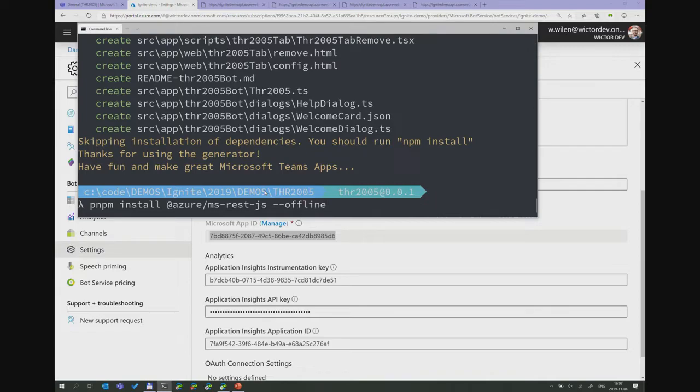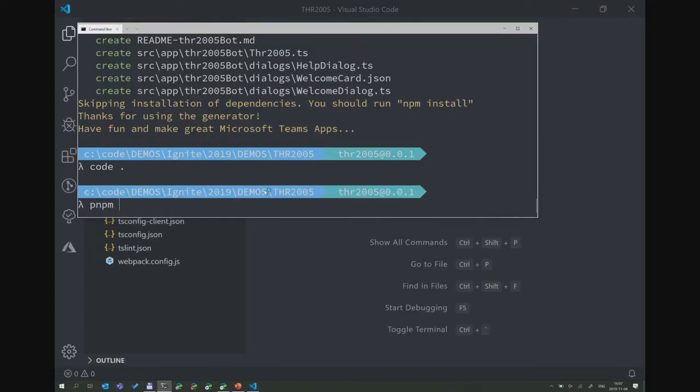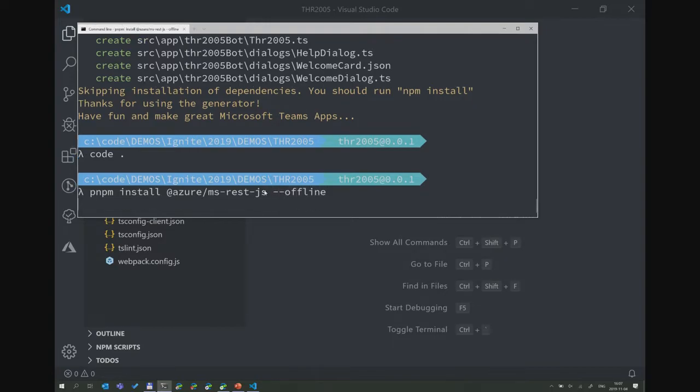We should actually start with code first. pnpm install Azure MS REST JS. This will take a minute or two, so we leave it in the background.